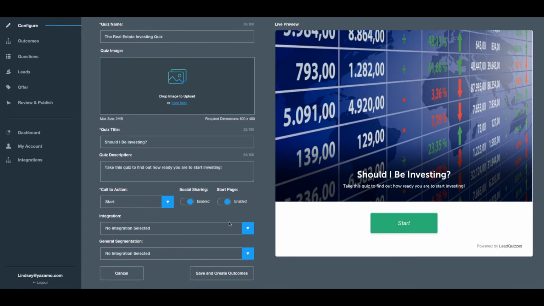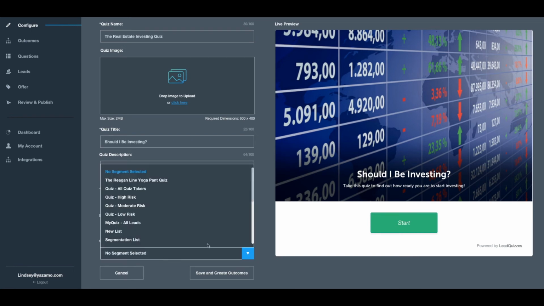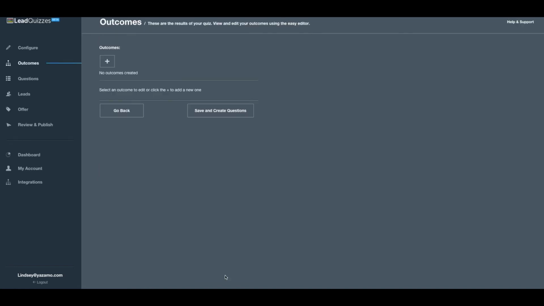Next, we need to go ahead and connect our MailChimp integration. So we'll go ahead and select MailChimp from the drop-down, and then we'll want to choose the general segmentation that we want. This is the list that we're going to want all of our quiz takers to go on to that we've already created within MailChimp. In our case, I'm going to use this list that I already created called Quiz All Quiz Takers. Once I have that in place, I'll go ahead and click Save and Create Outcomes.